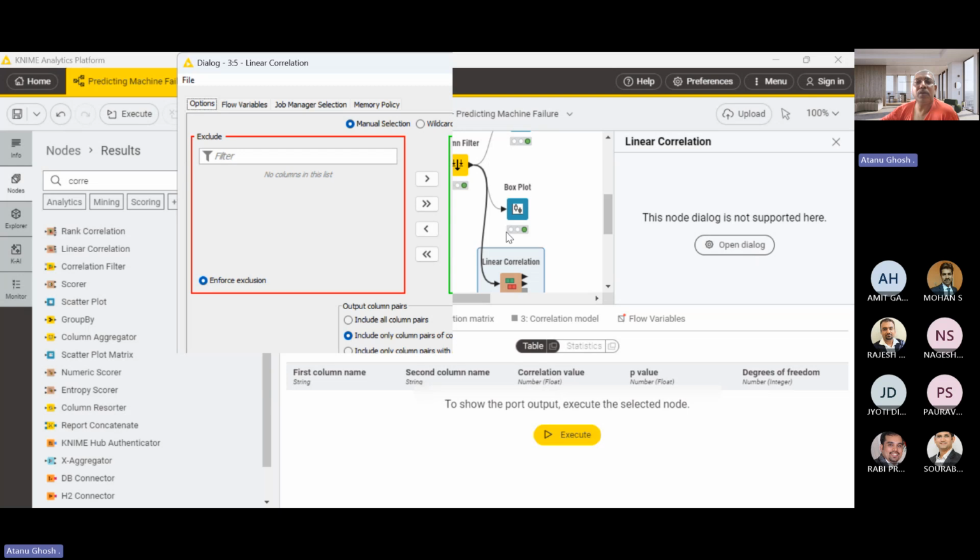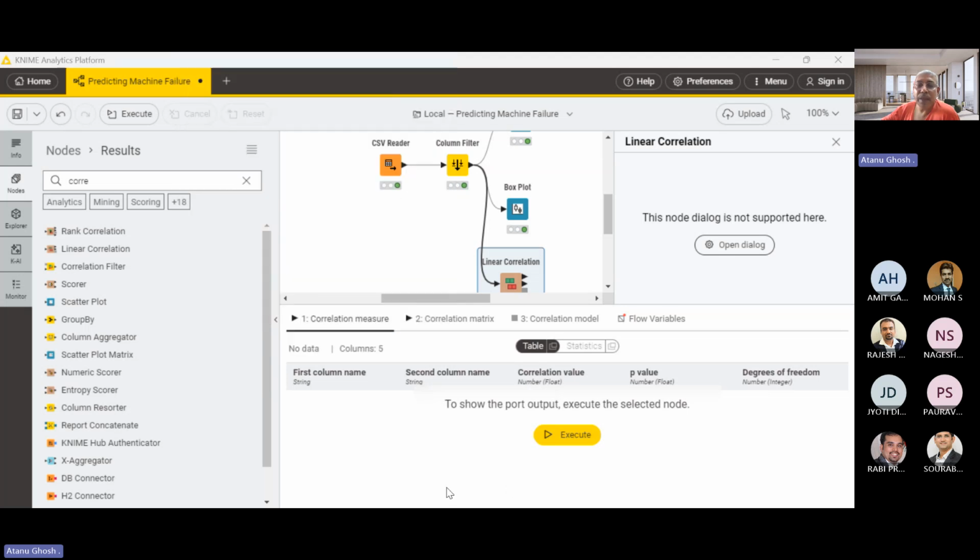So open that. Here we will not do a linear correlation with categorical values; there's no point. Of course, machine failure is an outcome here, which is anyway a categorical value. If it was a numeric value also, we would not have done a linear correlation, because linear correlation is always done on the features. We are trying to find the relationship between the features and not between the feature and the outcome. Feature and outcome relationship is what the model is going to build. Okay, execute.